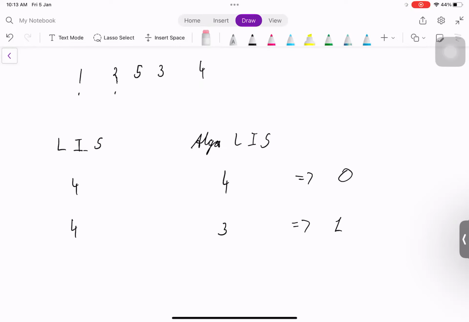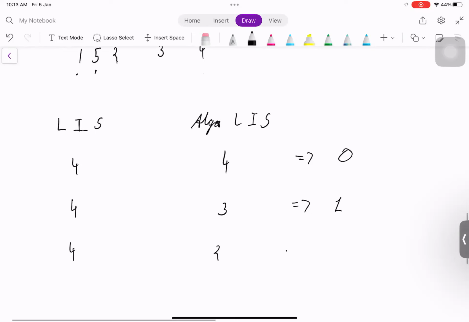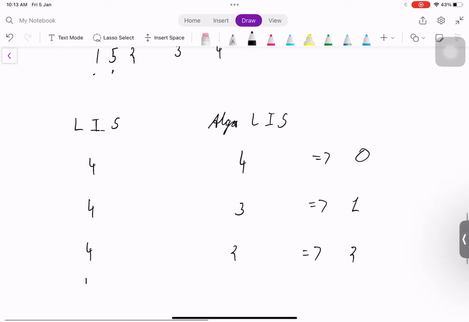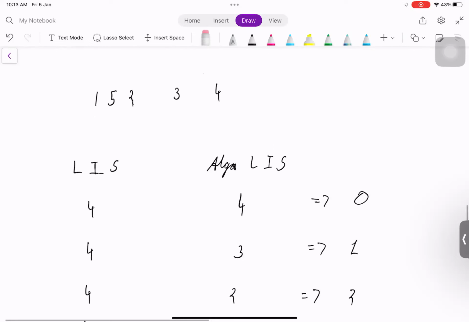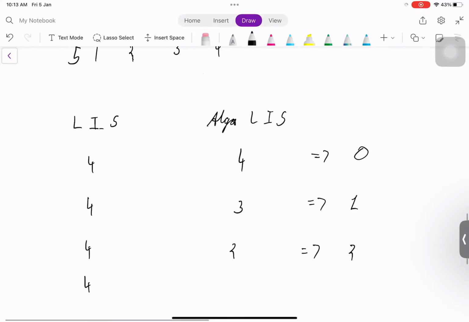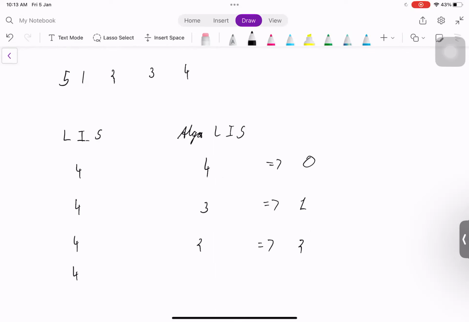And now let's move 5 further. If 5 comes here, the actual LIS is still 4, that is 1, 2, 3, and 4. The algorithmic LIS picks 1 and 5, and it can't pick any further. So here it is 2, a difference of 2. In the next case, let's just move 5 to the front. The actual LIS is still 4, that is 1, 2, 3, 4, and the algorithmic LIS will be 1, as it will only choose 5. So here we got a difference of 3.